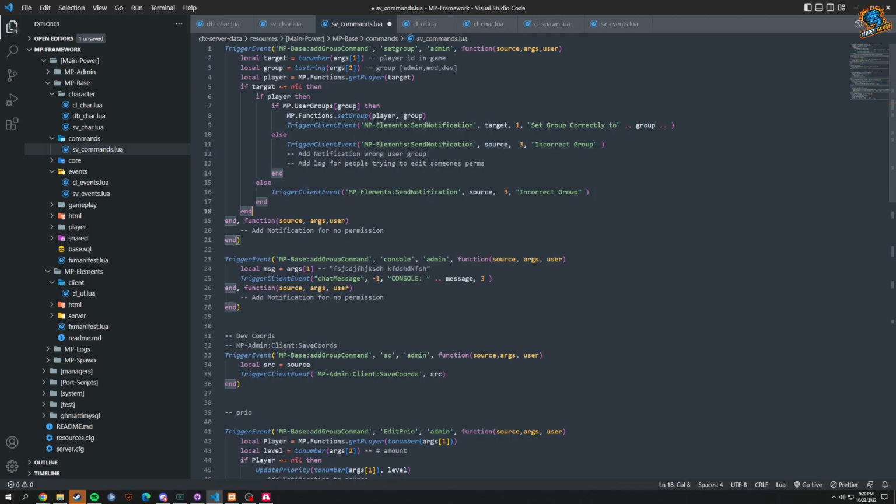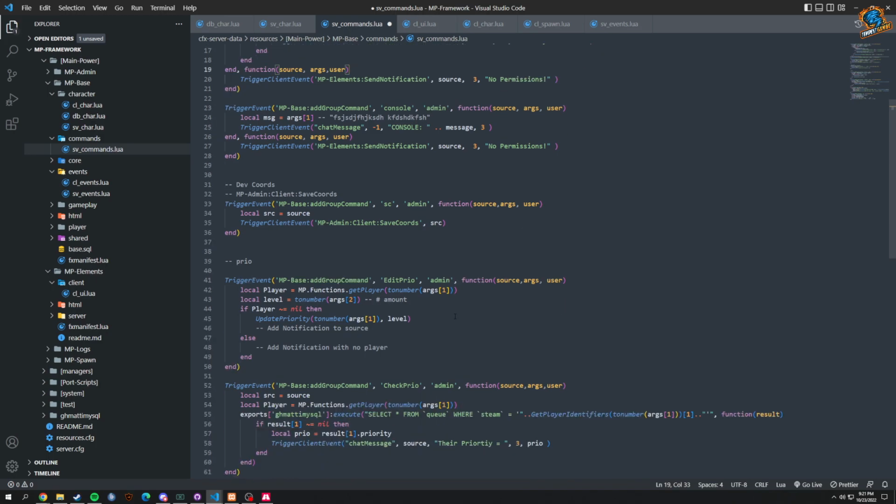And then right here, we can do this as well, where it is no player found. Just like that. And then we could add logs in here, but I still want to wait a little bit before we add the logs, so we're not going to do that. So add notification for no permission. Just like this. Oh, can we just, let me just do all these. And then no permissions, just like that. Add notification for source. Okay, so got this. Add notification with no player.